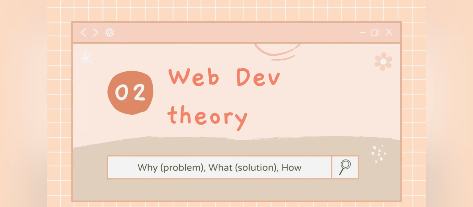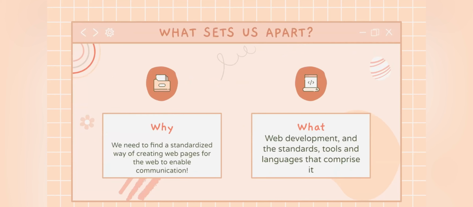Okay, so now let's get right into it. Let's talk about web development theory. So why is it needed? What is it? And how do we do web development? Okay. So the why is that we needed to find a standardized way of creating web pages for the web to enable communication. Okay, that probably didn't make sense at first glance, right?